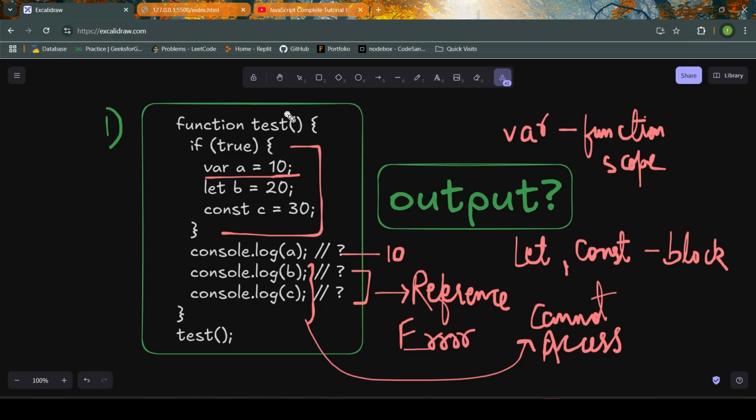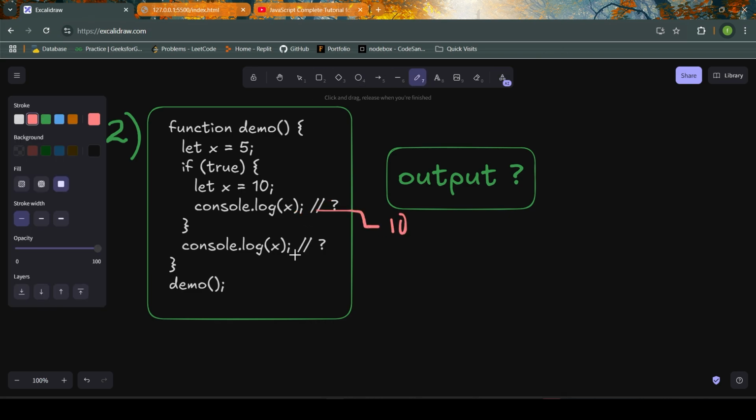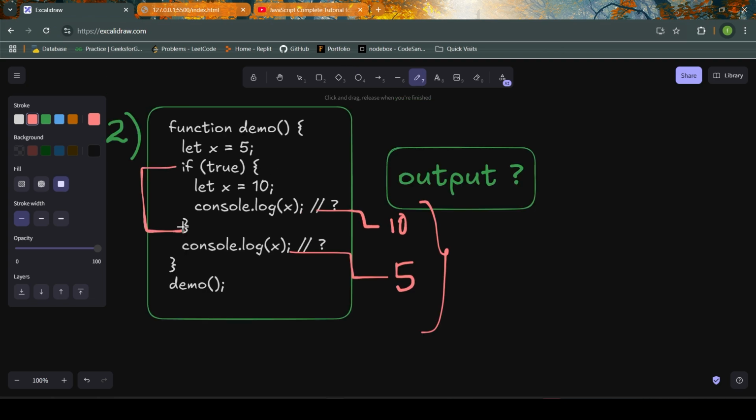So now let's move on to our next question. First, pause the video and try to guess the output of this. I hope you got the output right this time also. It will be simply 10 and simply 5. So why 10 and 5? As we know, let and const are block scoped. We have an if block and inside the if block we have let x is equal to 10, and only inside the block we are accessing the value of x. So no issues, it gave 10.